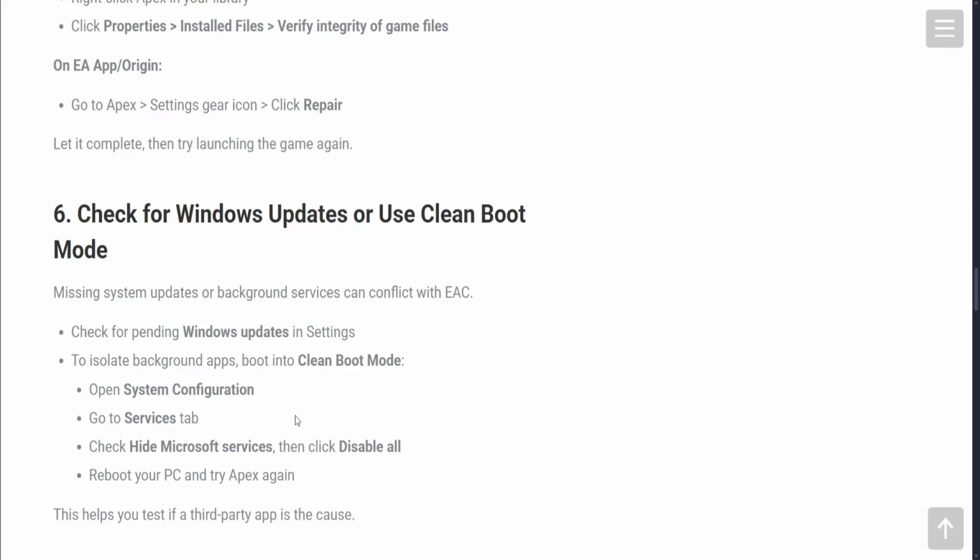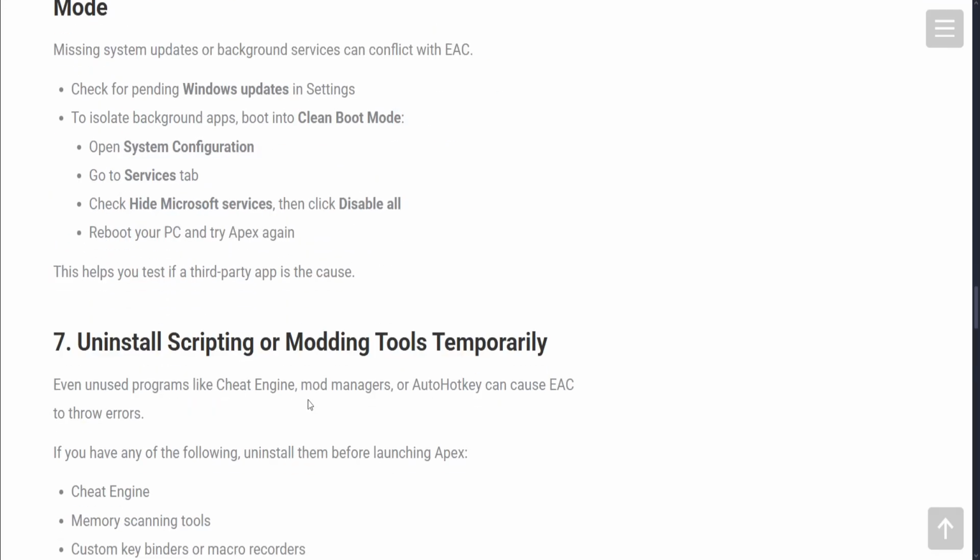Then you want to check for Windows Update or use Clean Boot Mode. So by opening your System Configuration, go to Services, click Hide Microsoft Services, and disable all. Then you want to reboot your PC or restart it and try opening Apex again.